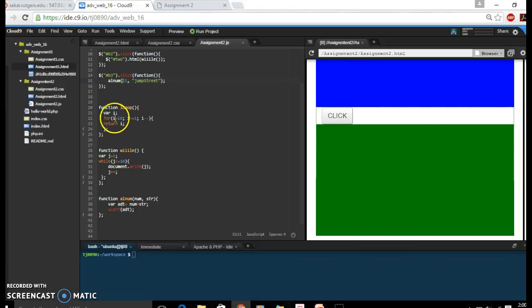So here's my code for the for loop. I have for i equals 10, i is greater than or equal to 1, then I decrement, and return i. I was getting confused between return and document write. When I chose to use document write, it just wrote over the whole document, but with return, it placed the actual value back into the actual element.